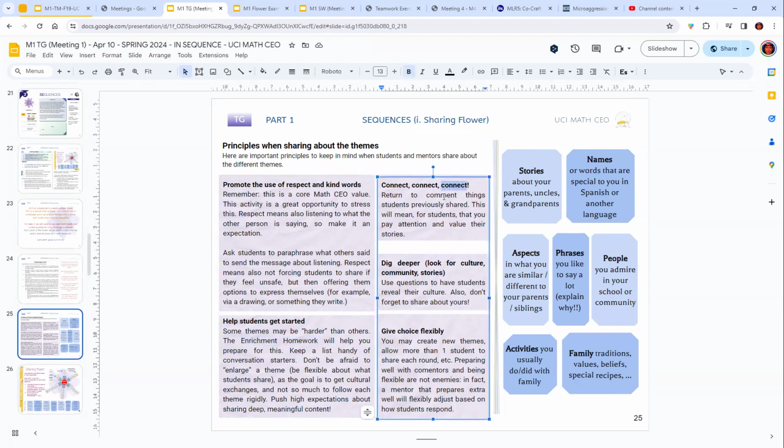Connect, connect, connect. So you just return to comment on things that students previously shared. You make it more like a conversation and not just a game where you have to focus on this sequence. You can go back and forth and comment, like do a lot of meta comments. Why did you play like that? Or what is the difference between these two themes, etc. So that hopefully models deep thinking.